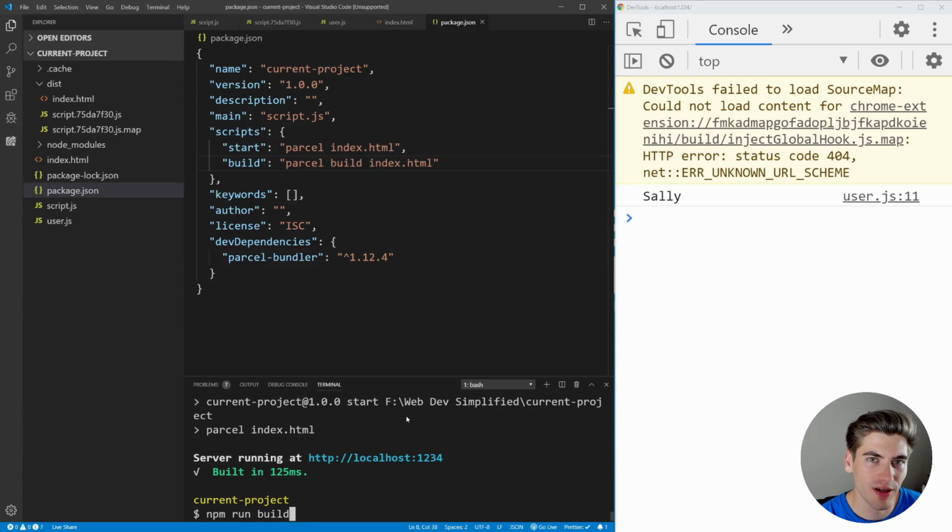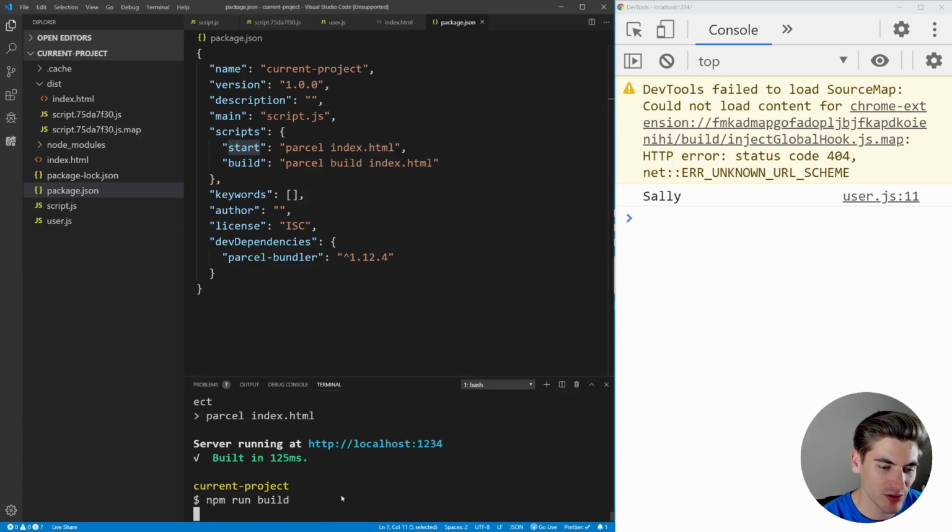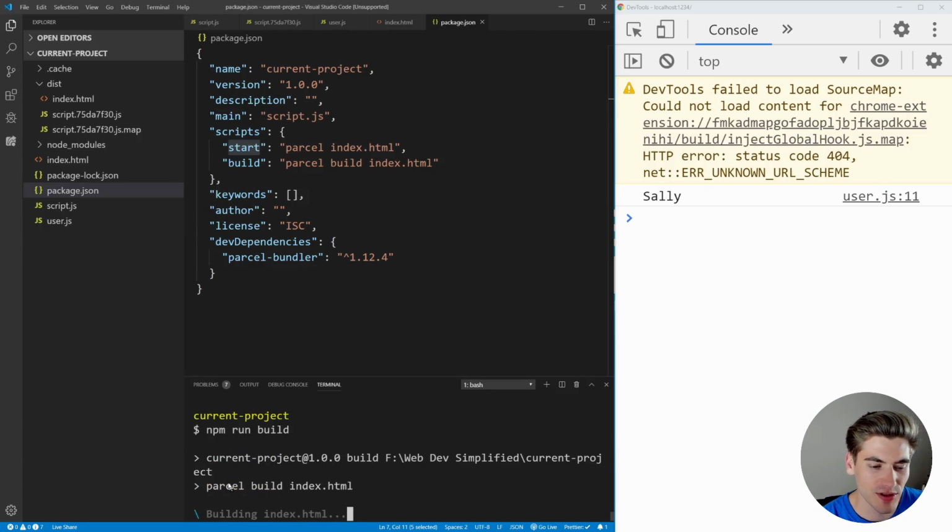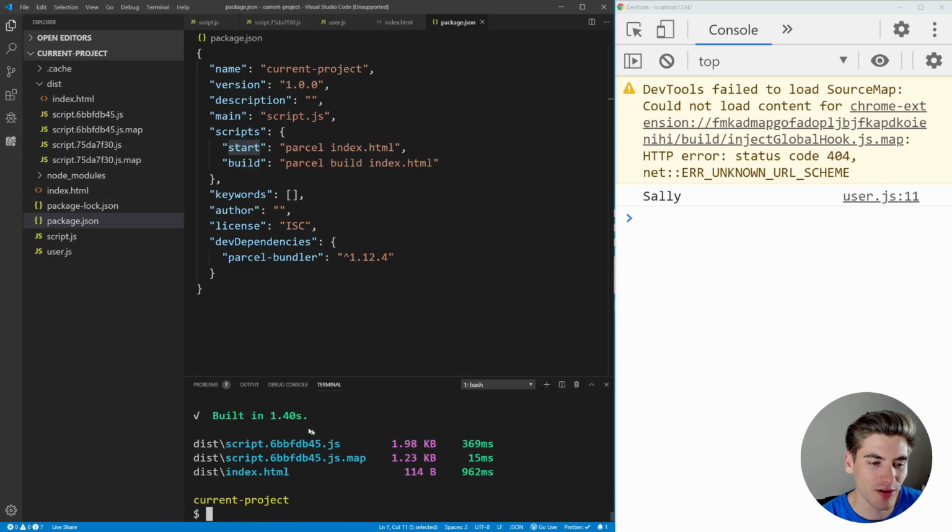in our case, build. And like I said, start is a special case where you don't need the run keyword, because if you just write npm start, it'll run whatever script is called start. But in our case, since this is not called start, we need to write npm run, and then the name of the script, which is build. If we hit enter, it's going to run parcel build index.html, and it's going to create us some interesting files inside of our dist folder here.